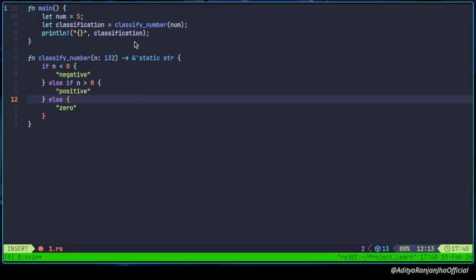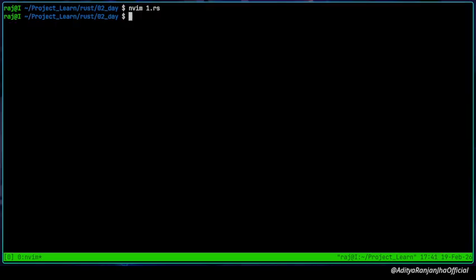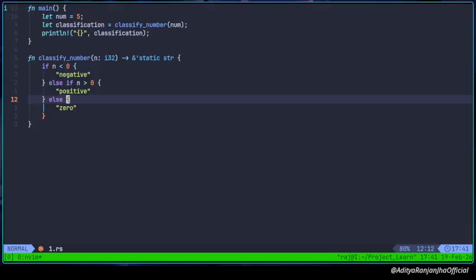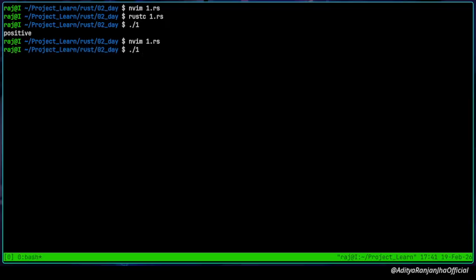And what finally I want to do is just try compiling it by rustc 1.rs. Does it? Yeah, it does compile. Wow. Yeah, 5 is positive. Now let's make it negative 5. Let's do negative. Just see, negative. Yeah, it does work somehow.